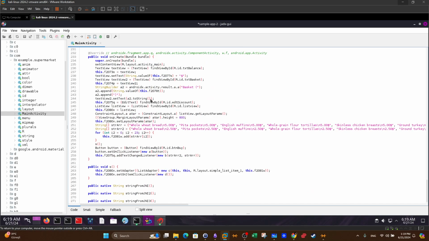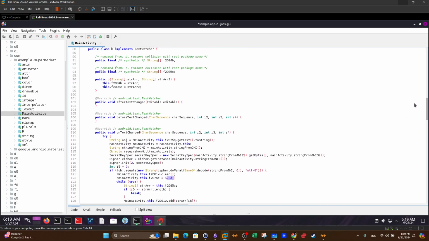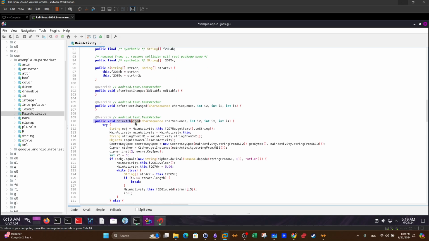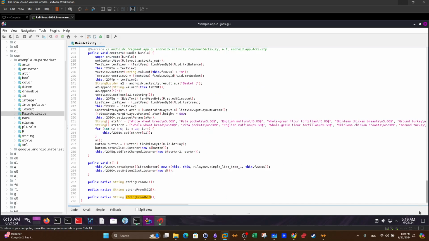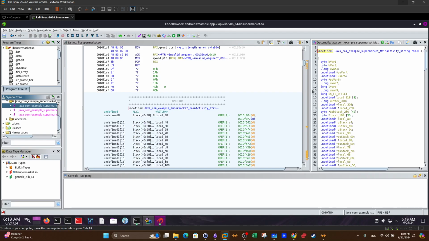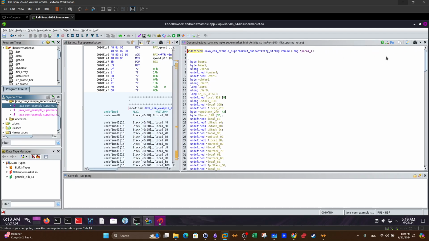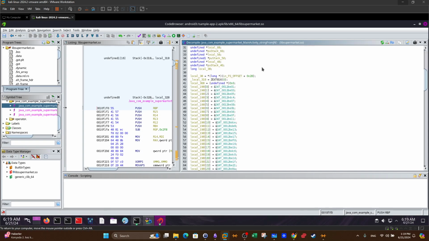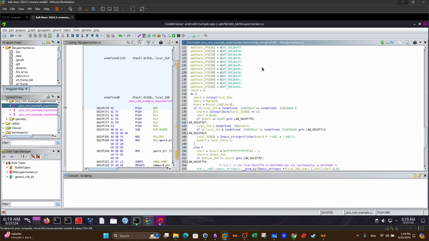So our objective here is to extract secrets, okay? It means we have to find out the secret discount code calculated using onTextChanged. To do that, we have to take a look at stringFromJNI2, stringFromJNI3, and stringFromJNI that have been defined here. Since they are public native, we're going to have to go to Ghidra. So stringFromJNI1. Now the code is given here. This is the code. We aim to find the value here.